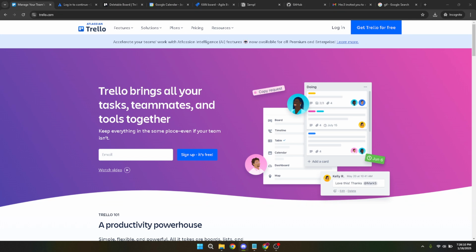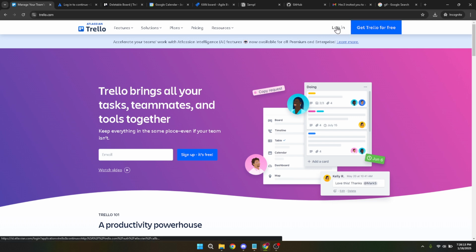First things first, open up your web browser and head over to Trello's website. Once you're there, look for the login button. This is usually found at the top right corner of the page. Go ahead and click on it. Now you'll need to log into your Trello account.